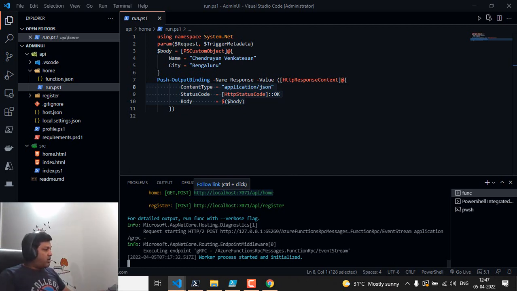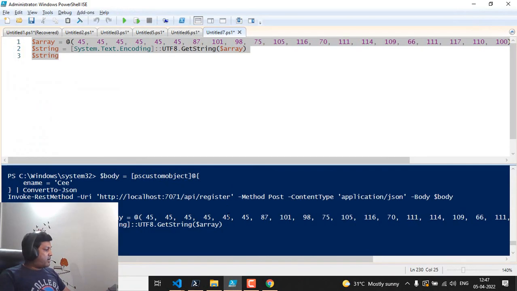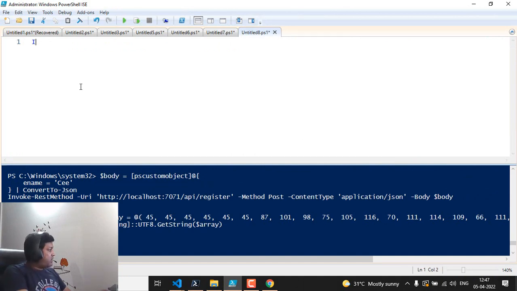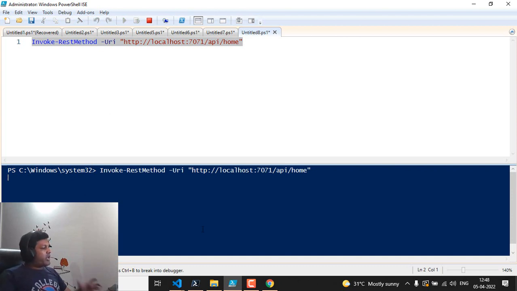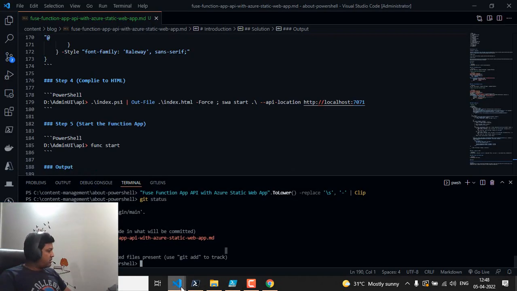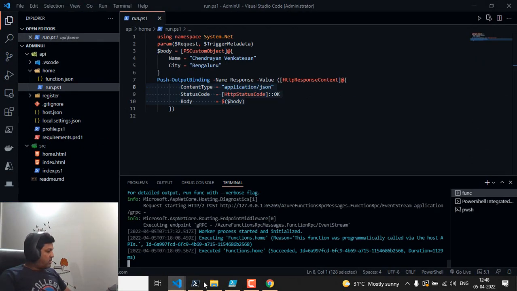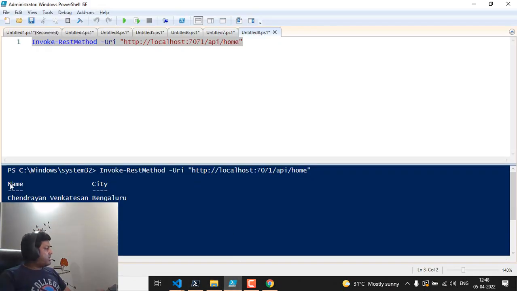So now let me quickly copy this link and come over here and say Invoke-RestMethod with the URI, and I paste it here. If I go ahead and do this, I should get some result back. So what should it give? It should give my name and the city, right? Let's see if that is working as expected. All right, it should work now. Yeah, now I can see the name and the city. That's good. It's working as expected.